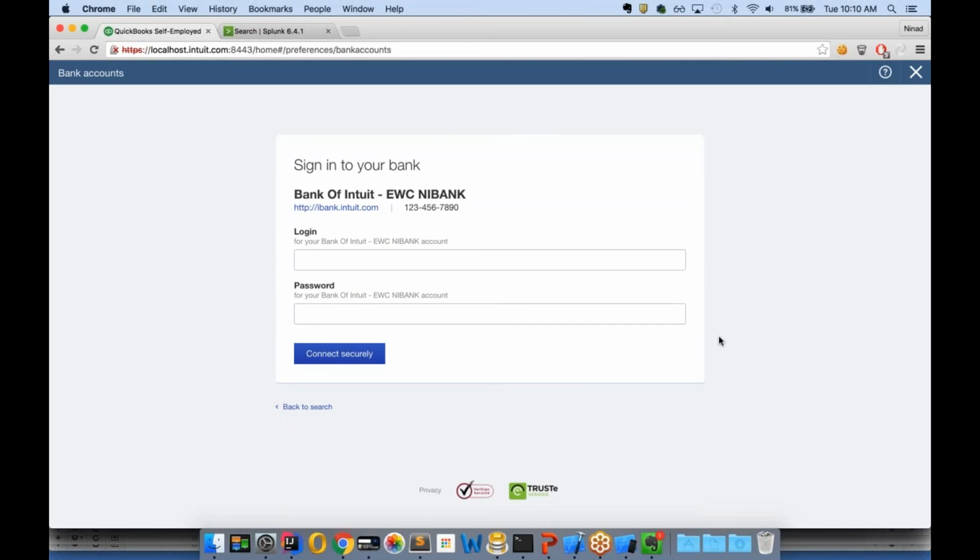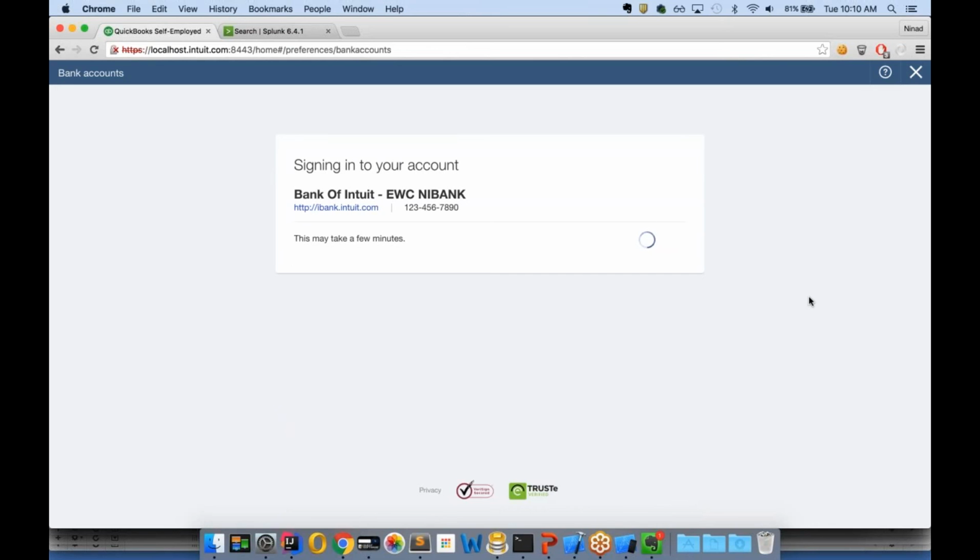Okay, I'm going to use a test bank now. What's going on in the back end is that we are using an Intuit service to go to the bank, connect, and download transactions from your bank. This can take anywhere from a minute to 5 minutes, depending upon how slow the connection is between our system and the bank.